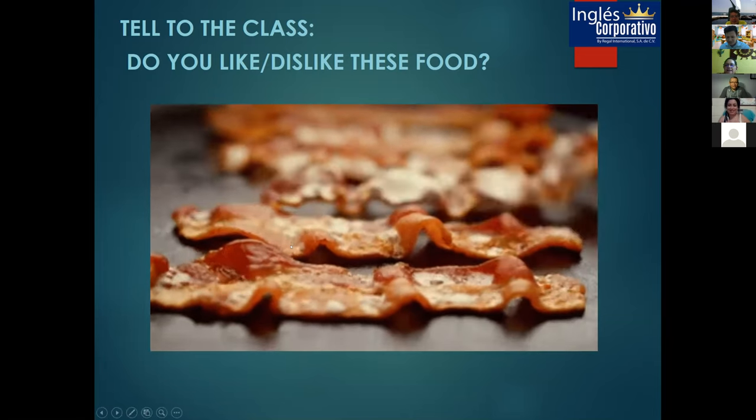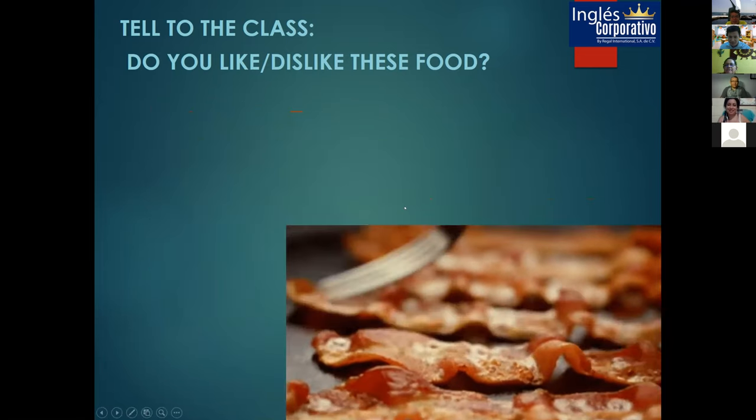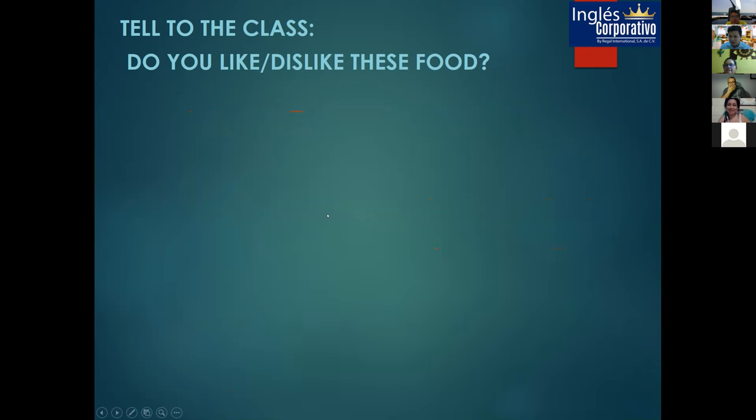I don't like it. Okay, very good. Okay, as you see in these pictures, some of you have it, others don't, right? That's normal. In my case, I am a vegetarian person, so that's why I don't like bacon. Any kind of meat, yeah.